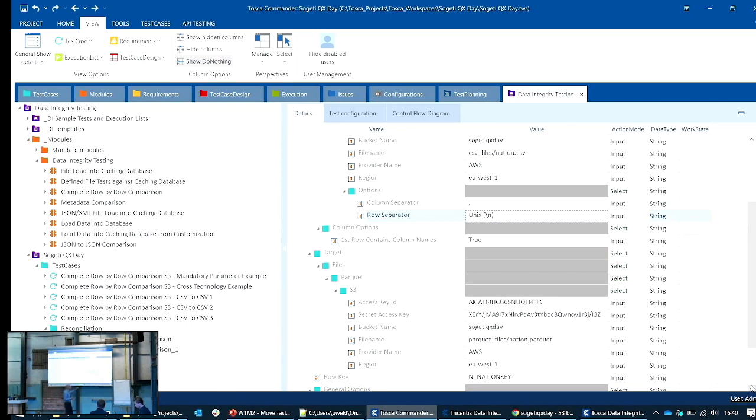So we're using this file format. No additional parameters are required. And again, we need to know the row key, which we would identify by opening the file probably or getting from our modeling tool. And in this case, it's the n_nation key. And once we have entered this, we can again execute the test case, and it should work.